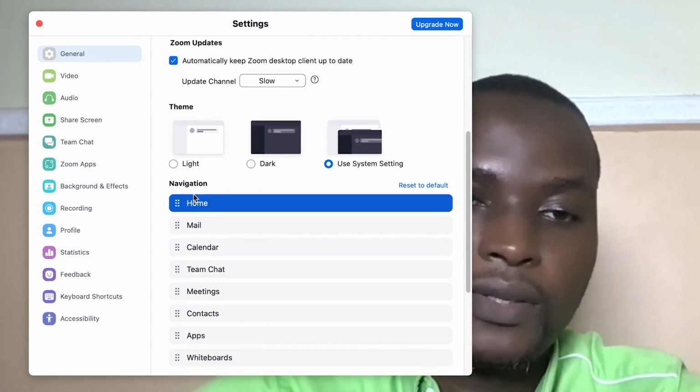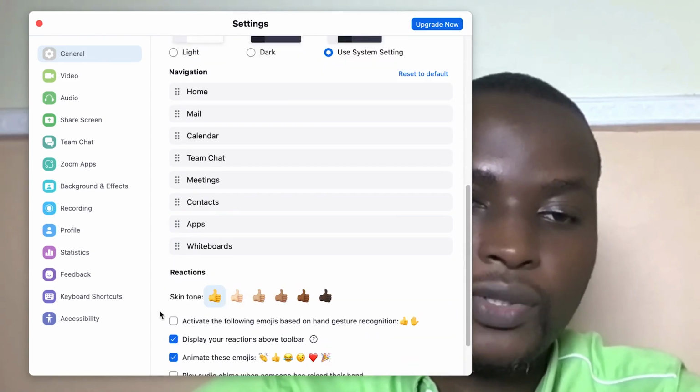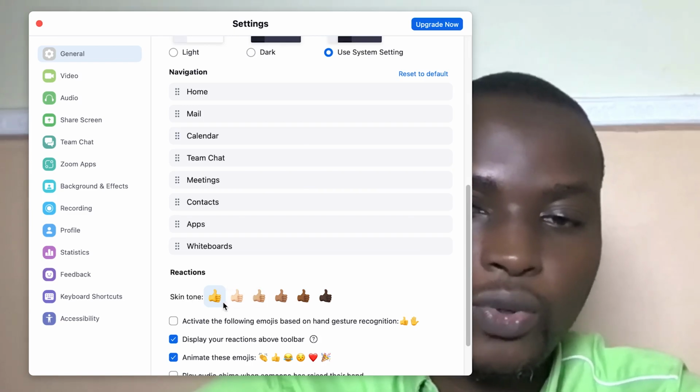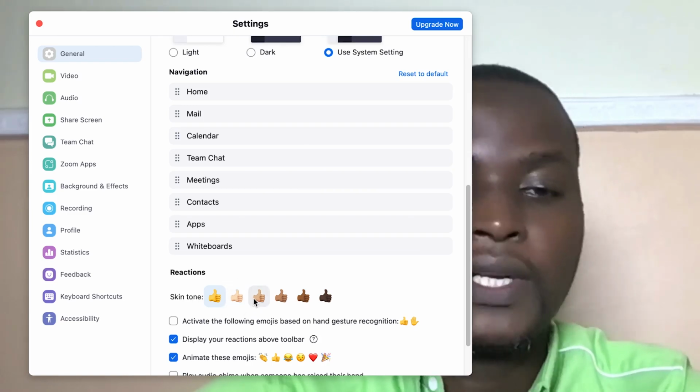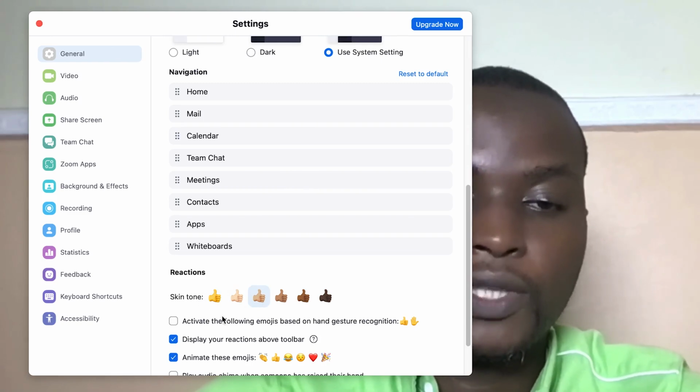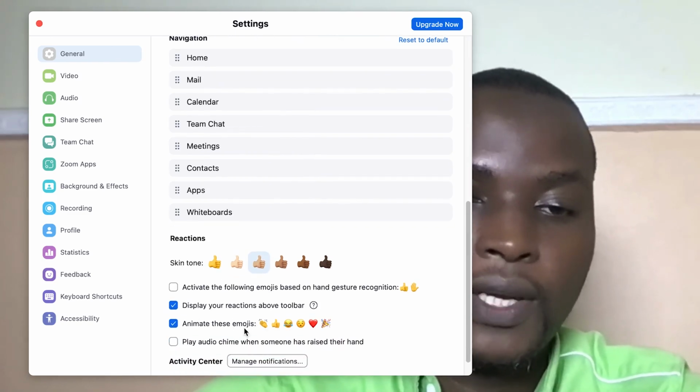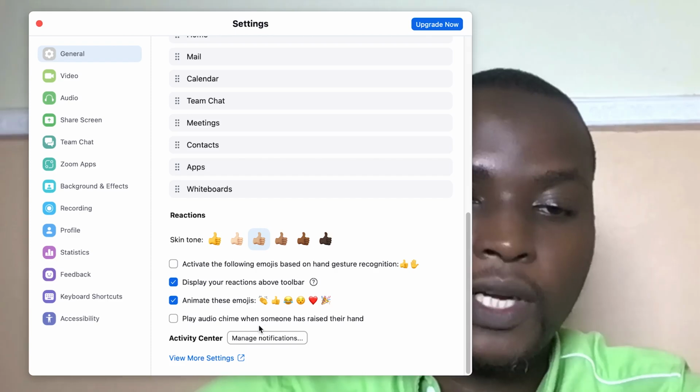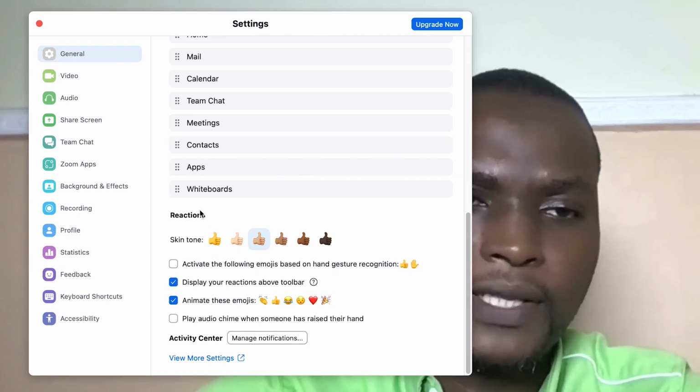These are very basic. You can choose how you want the reactions, skin tone. You can choose your skin tone whenever you want to give a reaction. This skin tone is going to be your default skin tone, and then you can choose to animate with emojis and some other very basic settings here.